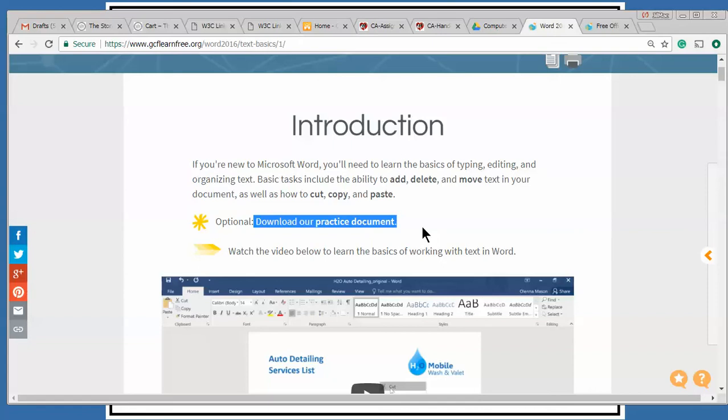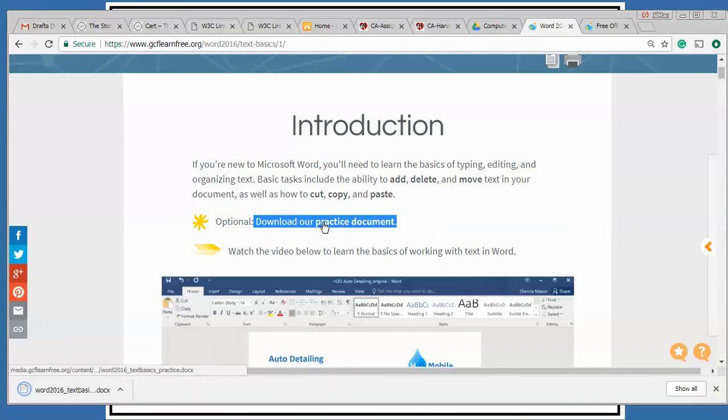So we have 14 assignments. We have 3 before and afters. So that's going to give you 42 different before and after examples so that you get used to always keeping your previous version. So I'm just going to download this practice document, and you can see that it's coming down.